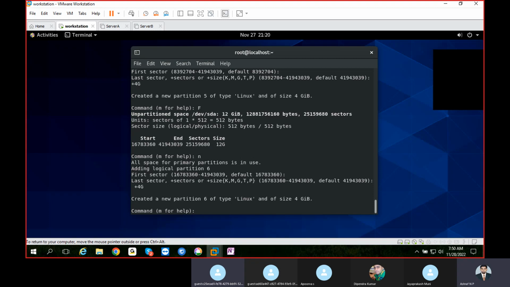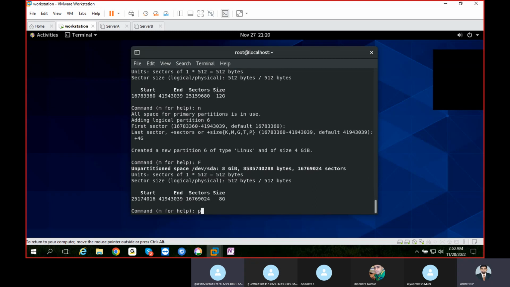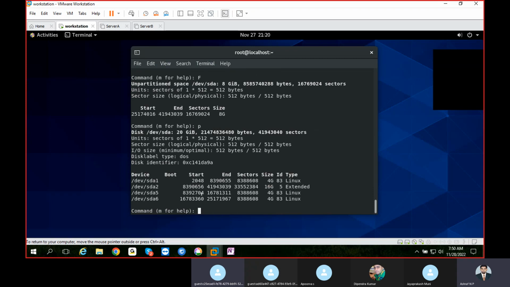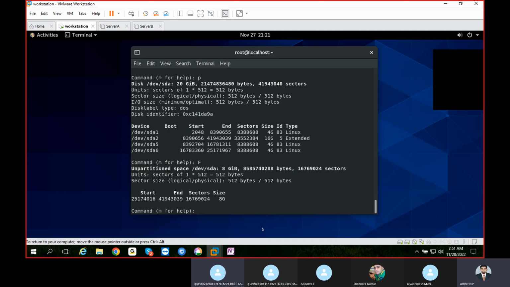2 GB is available. P for print. Then it's showing 2 logical partitions are defined below the extended. So extended contains 2 logical. Above extended are primary. Below extended are logical. Okay, and it says there is 8 GB of free space available again.